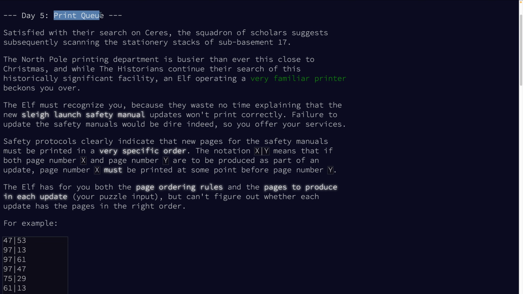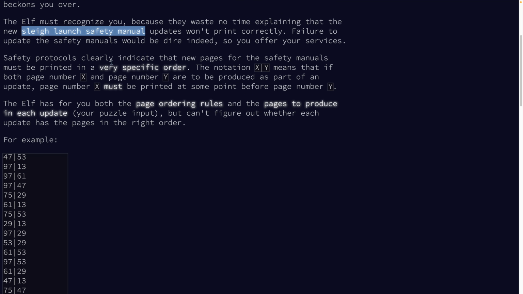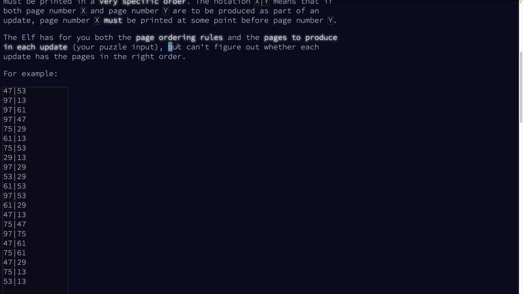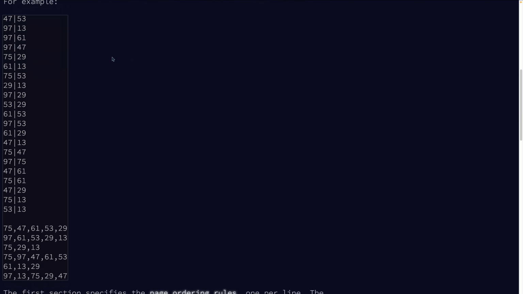So, day 5 is Print Queue, a very familiar printer, 2017 day 1. The new sleigh launch safety manual. New pages need to be printed in an order. The notation X|Y means that if both page number X and page number Y are to be produced, page X must be printed at some point before page Y. The elf has for you both the page ordering rules and the pages to produce in each update, but can't figure out whether each update has the pages in the right order.